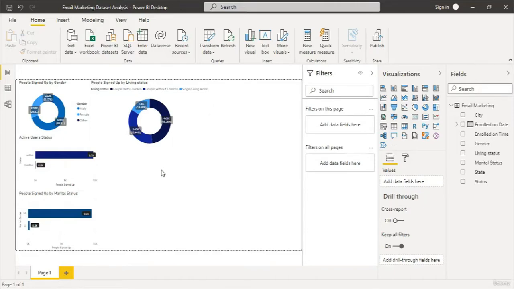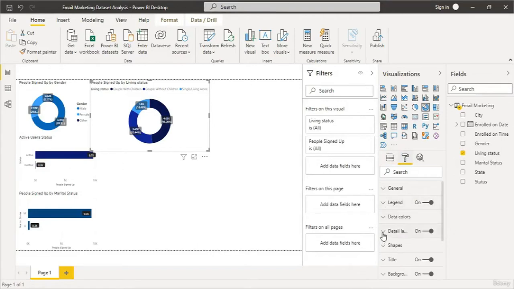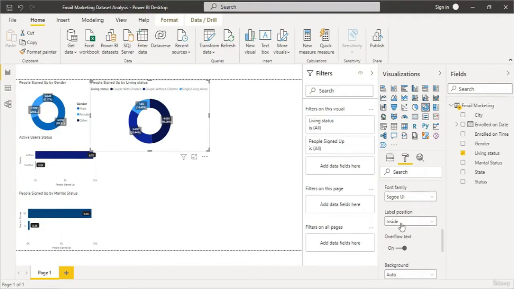Now I have made a few changes to the way their labels look so as to get a better view as a whole, right? If you want, you can also make those changes. Like for the pie chart, you can just select the visualization, go to the format tab, and for the detail labels, make sure that the label position is selected to inside. So you would be getting these kinds of labels.